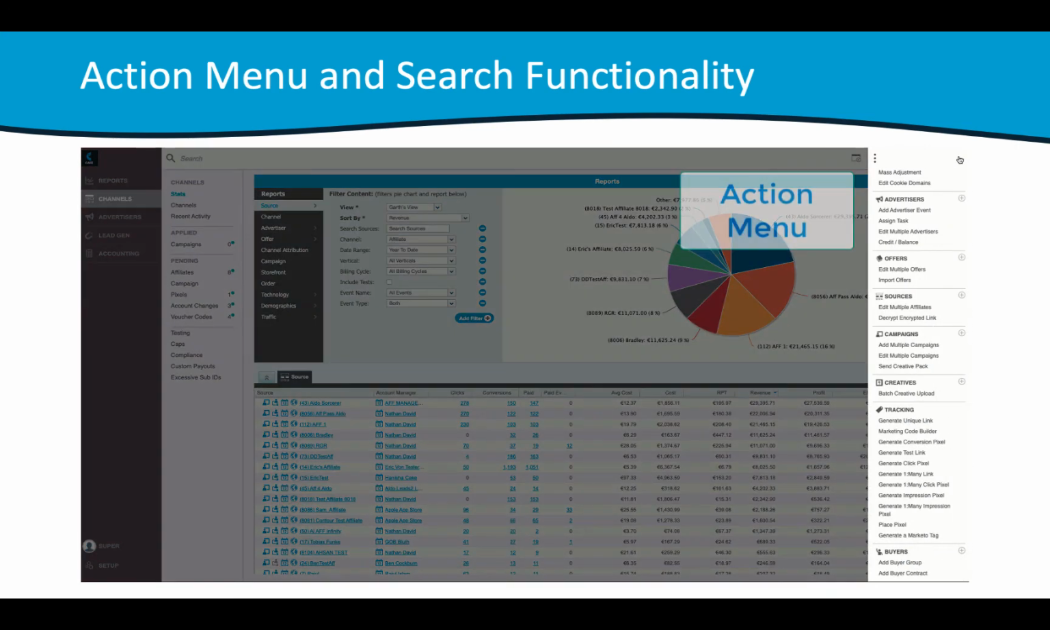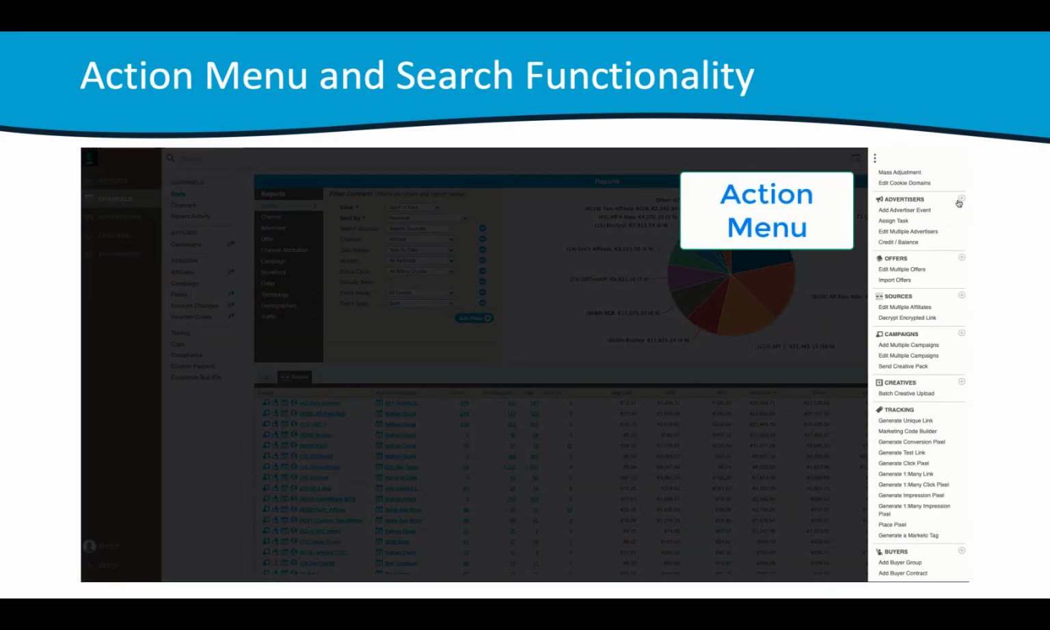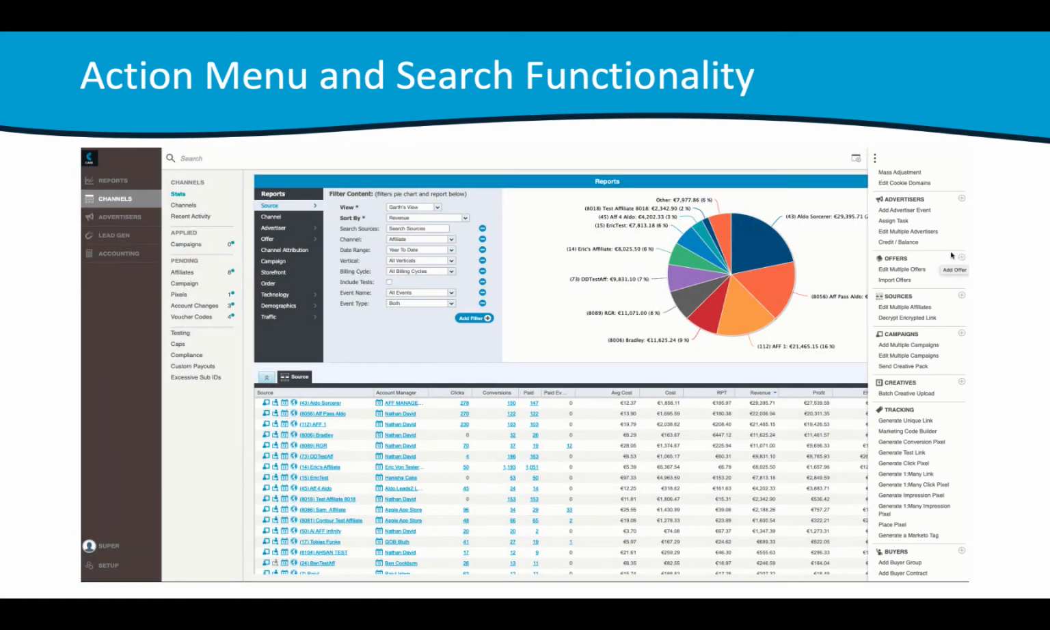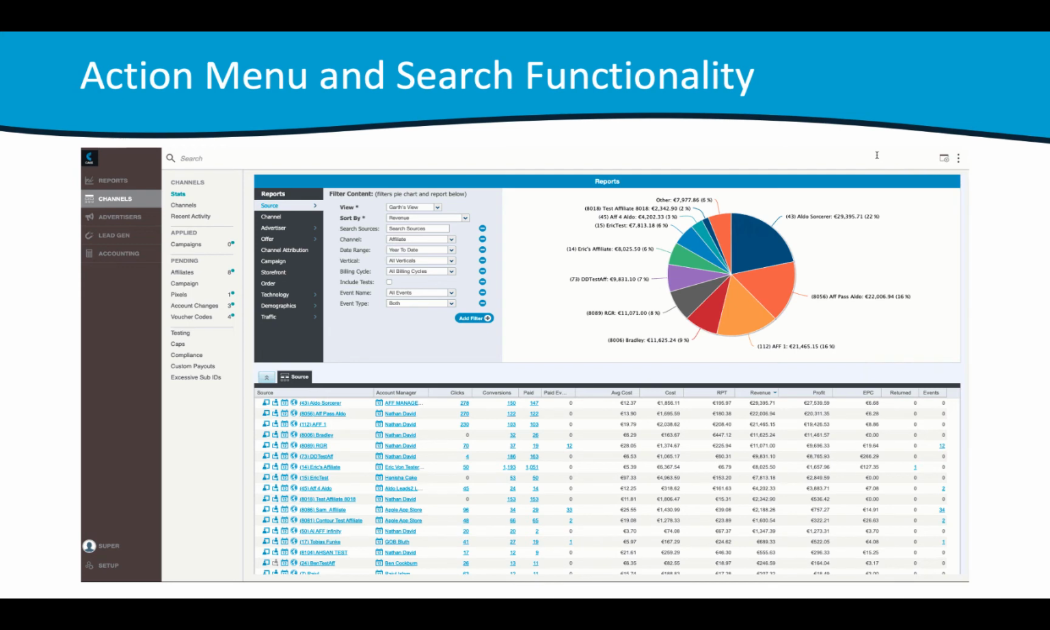Now, these three dots on the top right are called the action menu. This is where you can access most of the wizards in our platform. If you need to add a new affiliate, or if you need to add a new offer, go ahead and access most of those resources within the action menu.